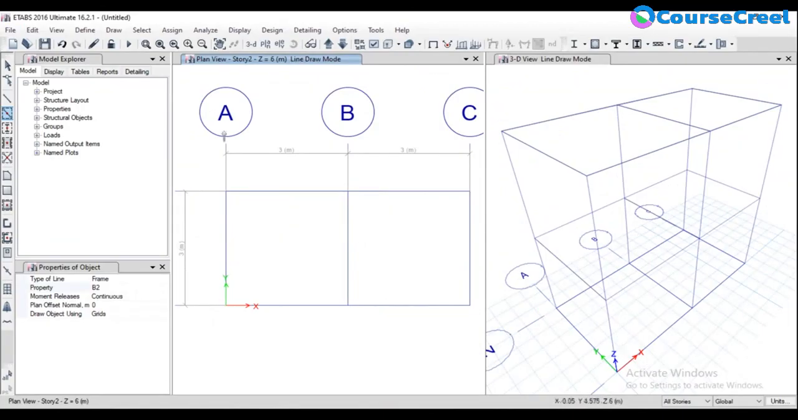Okay, in a similar way, I'm changing to B1 again. So let it be B1, and I want to assign this for all the stories. Again I'm just choosing all. So if you observe, we have got the beams in all the directions, and for columns it is something like light blue here.